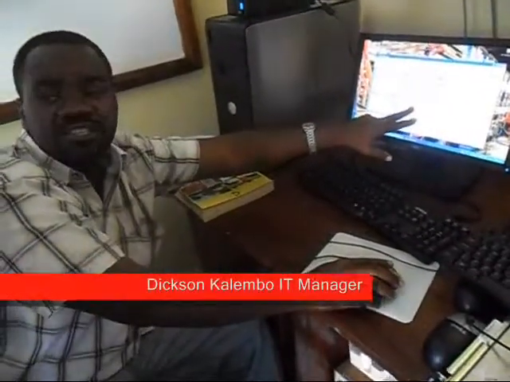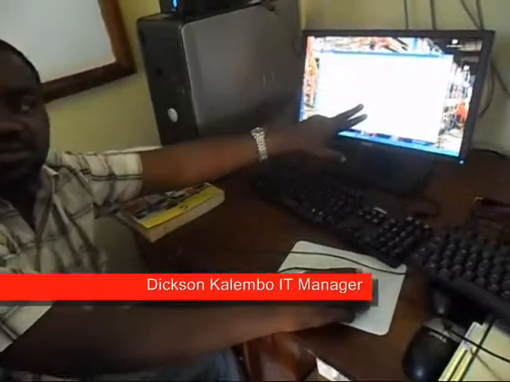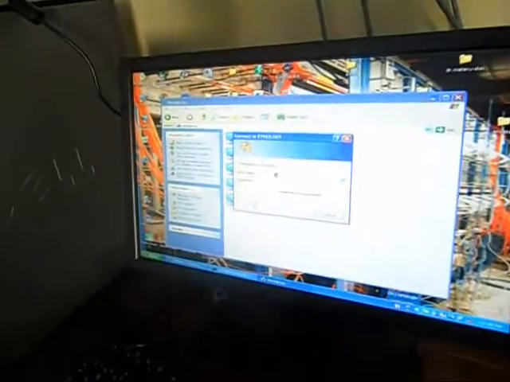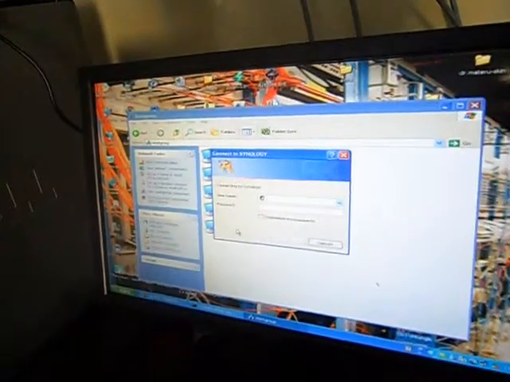This one, the DiskStation Synology Box. You see, this one is the Synology Box. Then after I show you, I'm going to click it. Yeah? It's asking you to put a username and password.